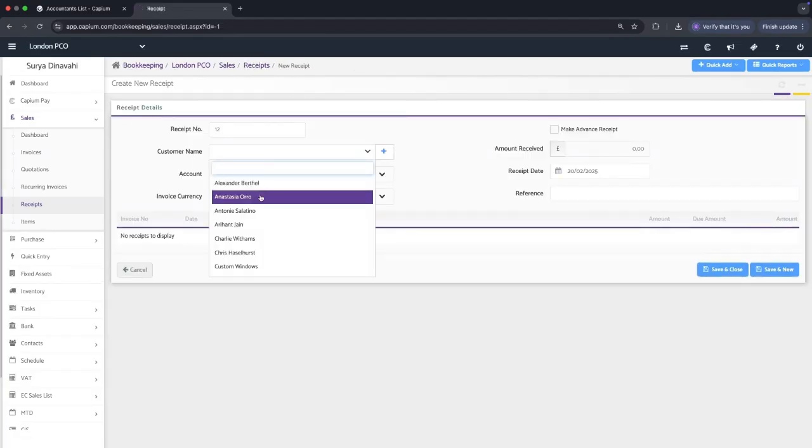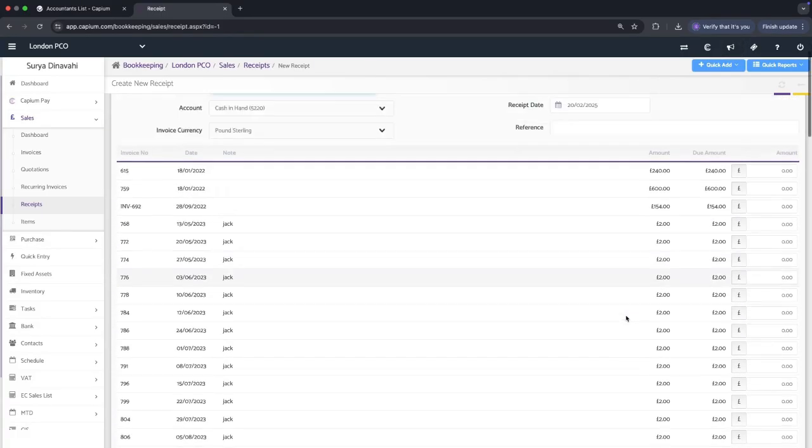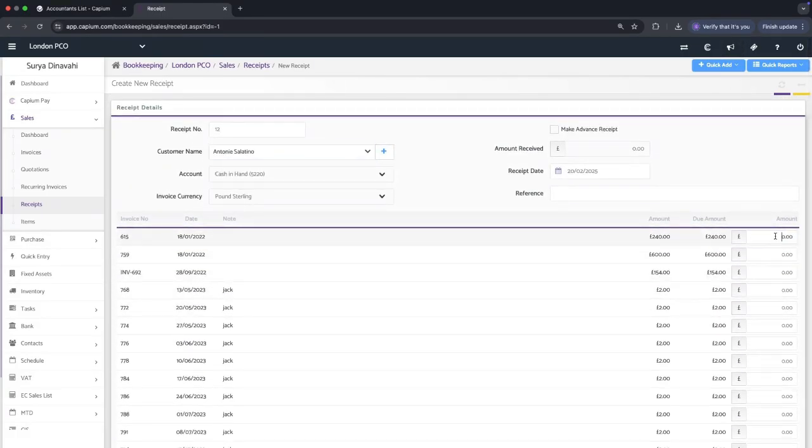So for example, I'll just show that here. If I select Anthony, it shows me all of their invoices which have been created. And all I have to do is, if Anthony has paid a certain amount of money, I could simply type that here. So let's say they've paid off this invoice and this one. And what the system will do is automatically record the amount received, and it would reconcile these two invoices as you go along. So as you start using the system, you'll get to this stage.